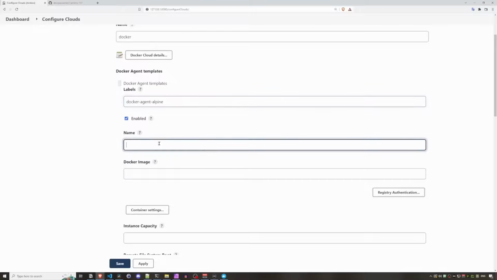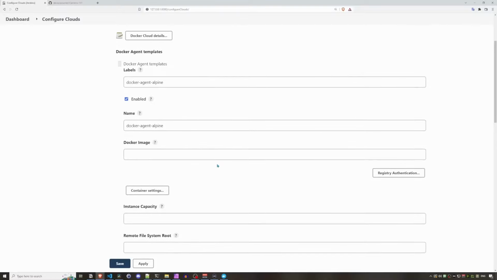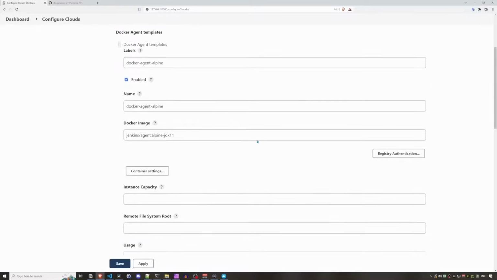And then I'm going to take this label and just give it the same name as the agent template. And then this is the important part. This is the actual Docker image that you're going to be using. I'm going to be pulling one from Docker Hub, and it's going to be a Jenkins agent image running Alpine with JDK 11. Now, if you want to use your own image, you can point to it on Docker Hub, or you can set up a private repository. You'll just need to make sure that you put in your credentials so the Jenkins master can authenticate to it and pull down the Docker image.